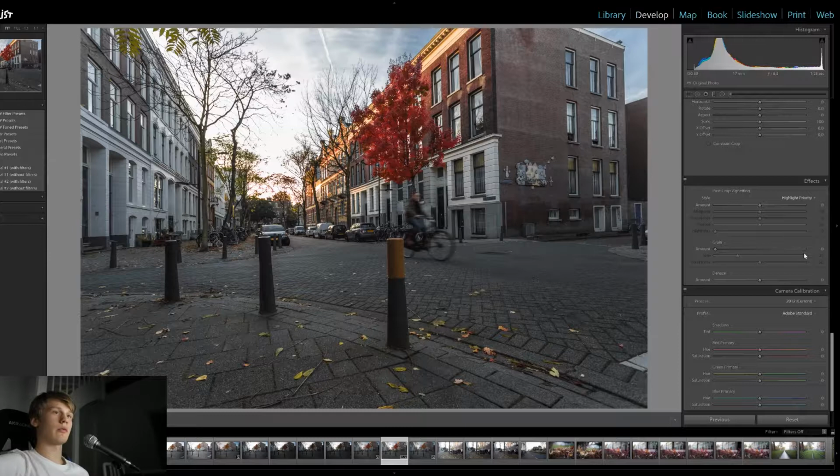We're gonna leave the vignette for now. And let's go into camera calibration now. We're going to decrease the blues here. And as you can see, the tree is starting to get a bit more pink. And that's what we want. So we decrease this by like 30. And then we can increase the saturation.